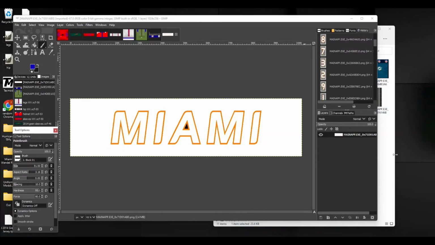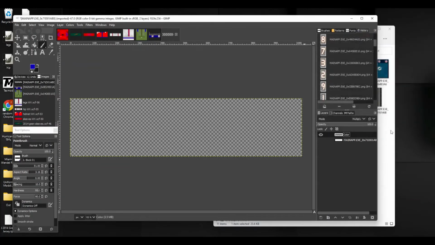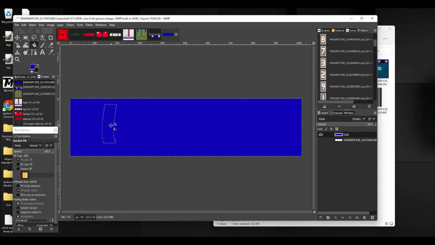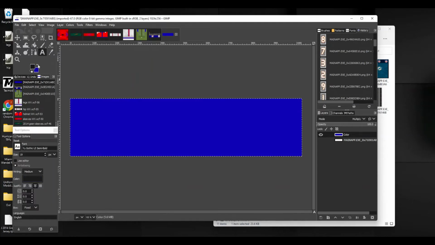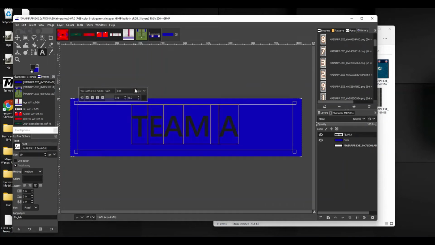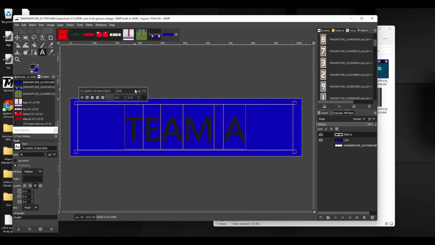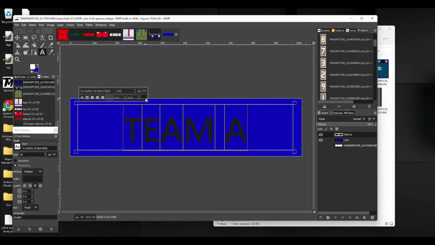So basically, I know I don't want this Miami in there, so I'm just going to get rid of that layer. I'm going to make it invisible. I'm going to make a new layer, and we'll make this layer blue. So this is going to be our end zone here. We're going to make our end zone all blue. We're going to put a text box in here. We're going to call it Team A. All right, Team A for the win. And of course, black looks awful on blue, so I'm going to do white.